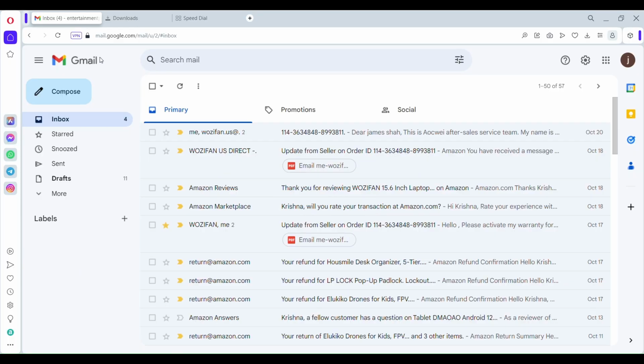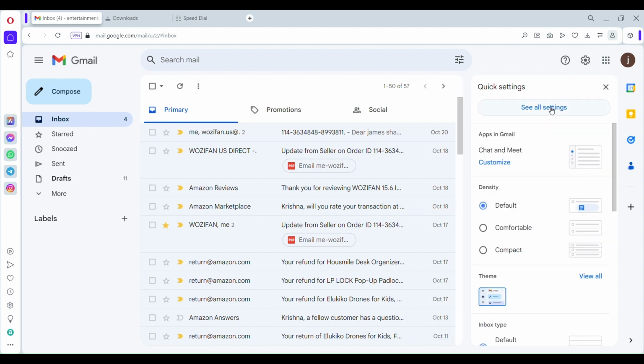But what if you can't access Gmail? Do not despair in a place where there is no internet connection, as you can enable a feature for that. You simply need to follow these steps. First, locate and click on the gear icon. This will open a menu where you can access various settings. Look for the option labeled See All Settings, and click on it.